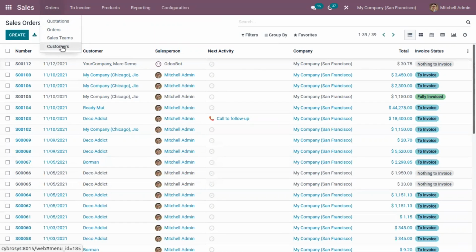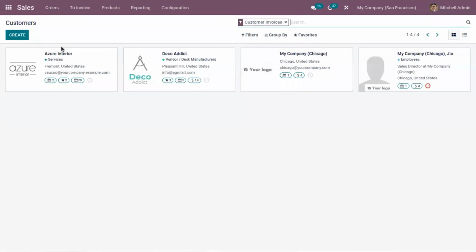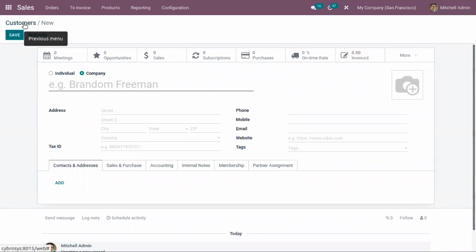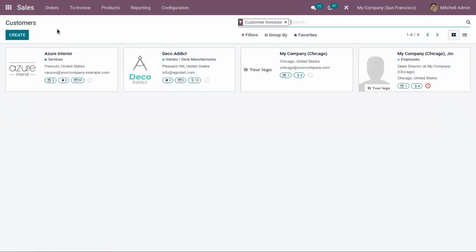So here, if you click on this menu customers, you can view all the created customers, and you can create a new customer by just clicking on this create button. You can provide the details like address, contact details, then sales, purchase related details, then membership details of the customer. So after filling the details, you can save the form.